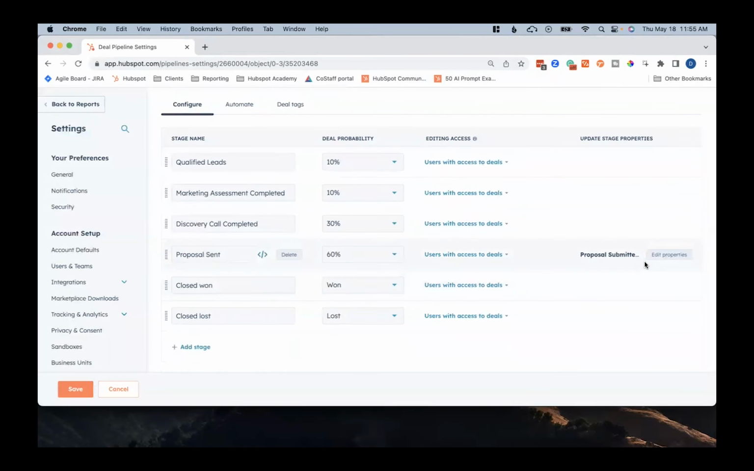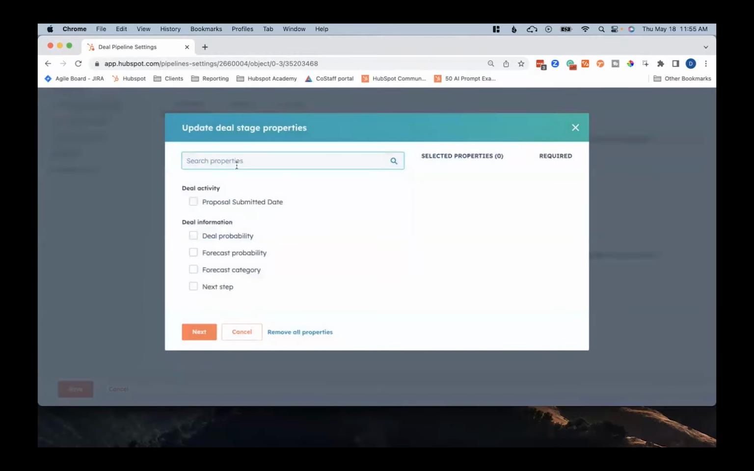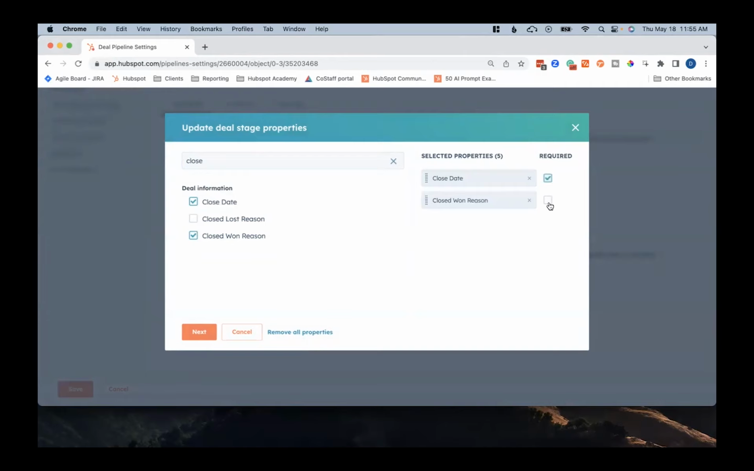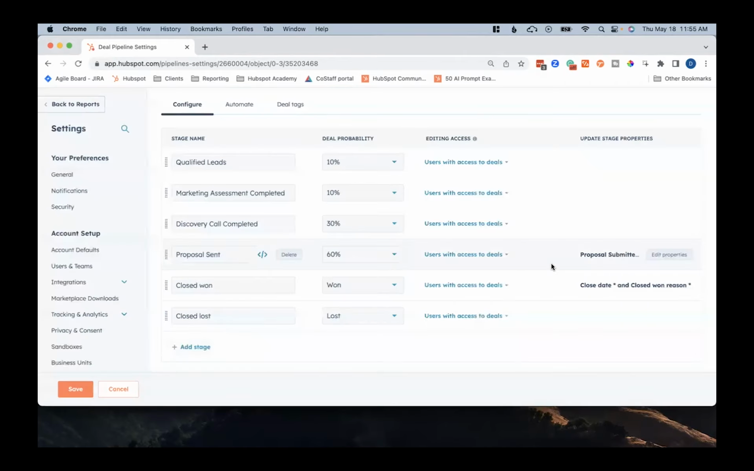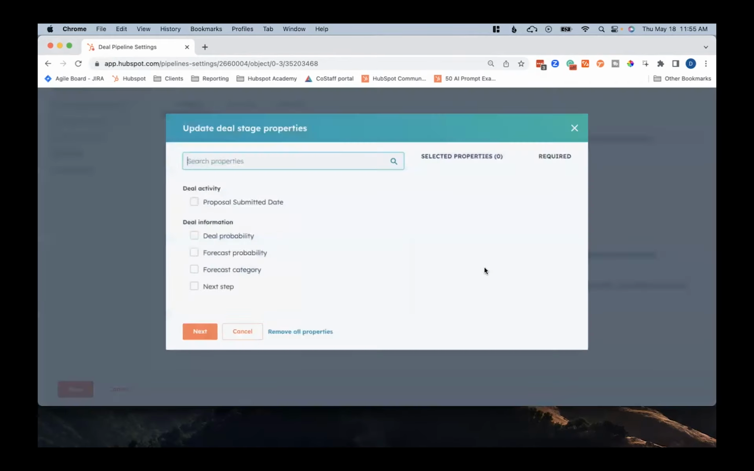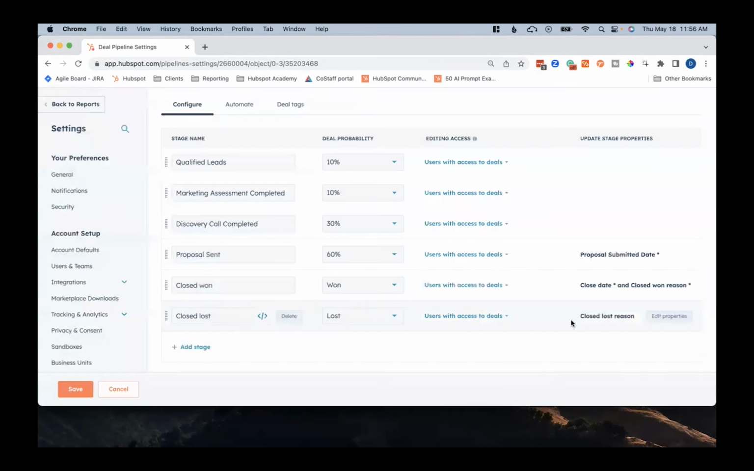Another example is when deals are closed, won, or lost. So you can go ahead, click Edit Properties, and let's add the close date and the closed won reason and make those required. And then we have closed lost. We can go ahead and have the closed lost reason.